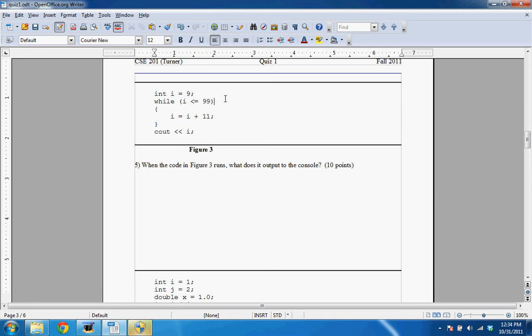So set I to 9. Let's go into computer mode now. Let's pretend that we're a computer, and let's allocate memory to store a variable called I. Let's initialize it to 9.